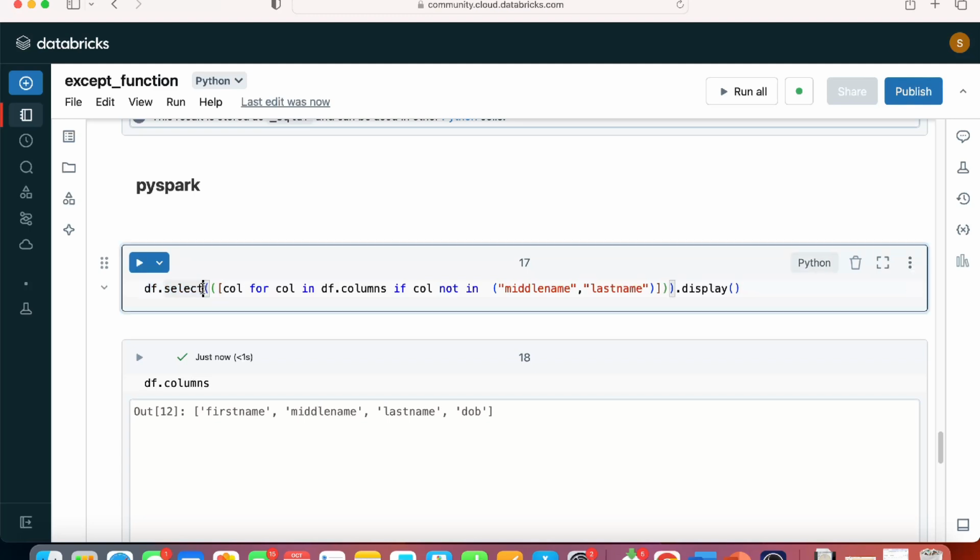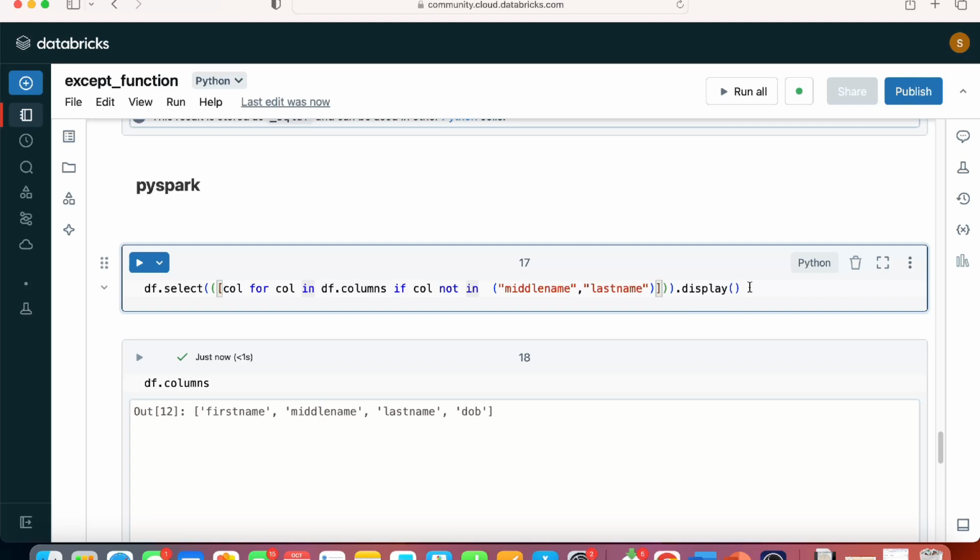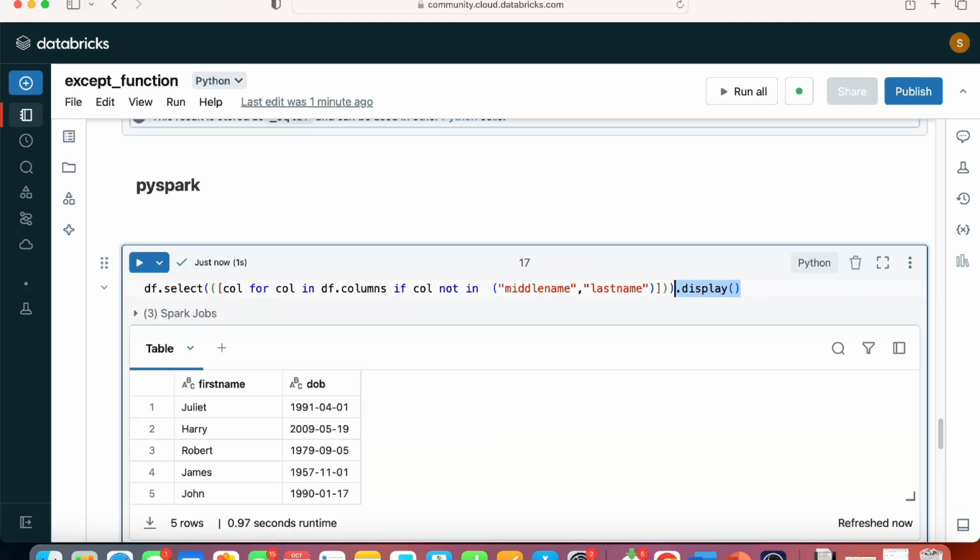Now, I will go ahead and select those data. df.select means it will select the data present inside these columns, that is my first name and date of birth. And dot display is a functionality of Databricks in which, if you do dot display, it will show you the data in a tabular format, which is a readable format. If you do a dot show, it's just going to show the data in row format. So if I do a dot display and select the data, it is showing me only the first name and my date of birth.